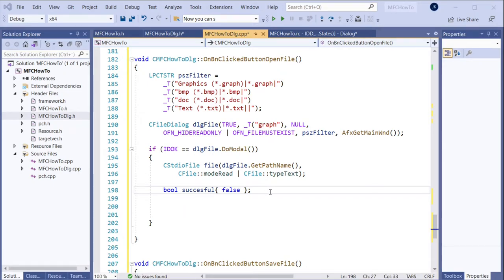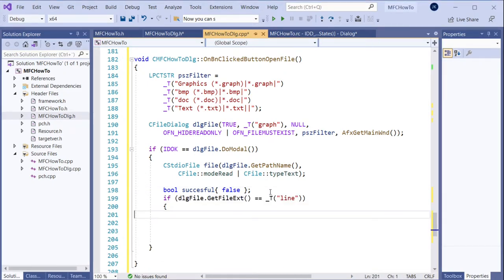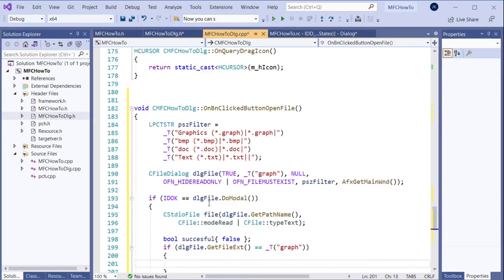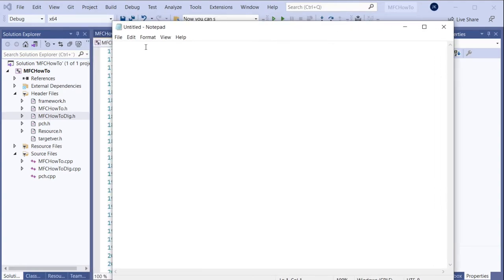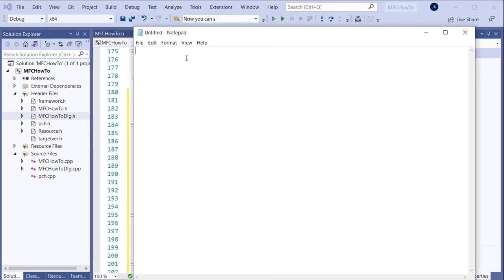And next thing is like this. Okay, so now we are checking what type of document we opened. If it's a text file, but if it's a graphical document, then we're going to read the file in a certain way. The format for the document is like this. So let's say that this is the file we are opening. This is the graphics file.